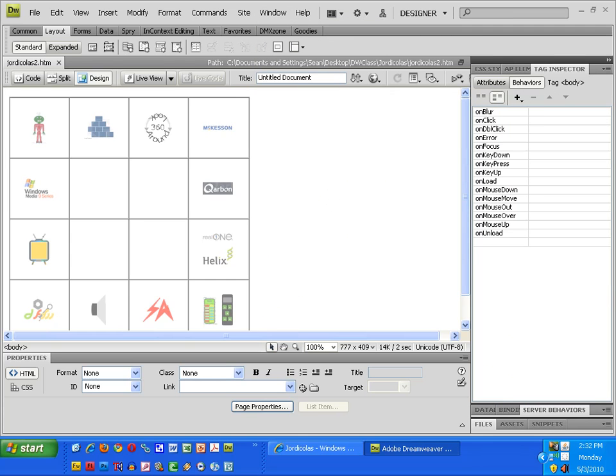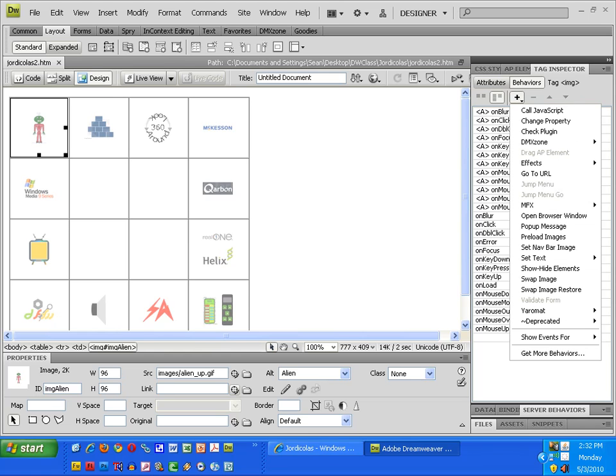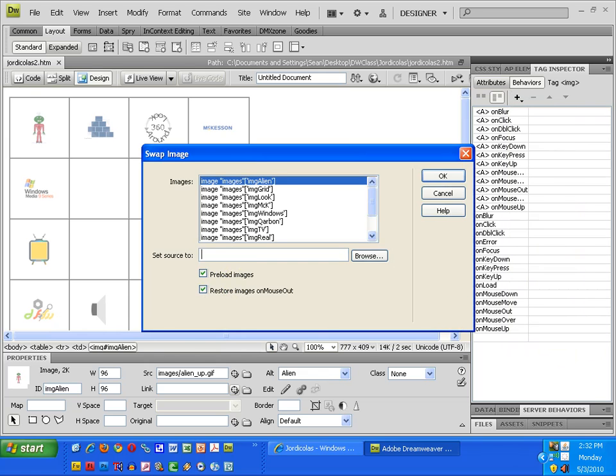My Behaviors tab comes up. I need to select my alien image and come over to the Behaviors tab and apply a behavior to that image. I click on the plus sign in the Behaviors and I scroll down until I find something that says Swap Image. And this is how we do a rollover.